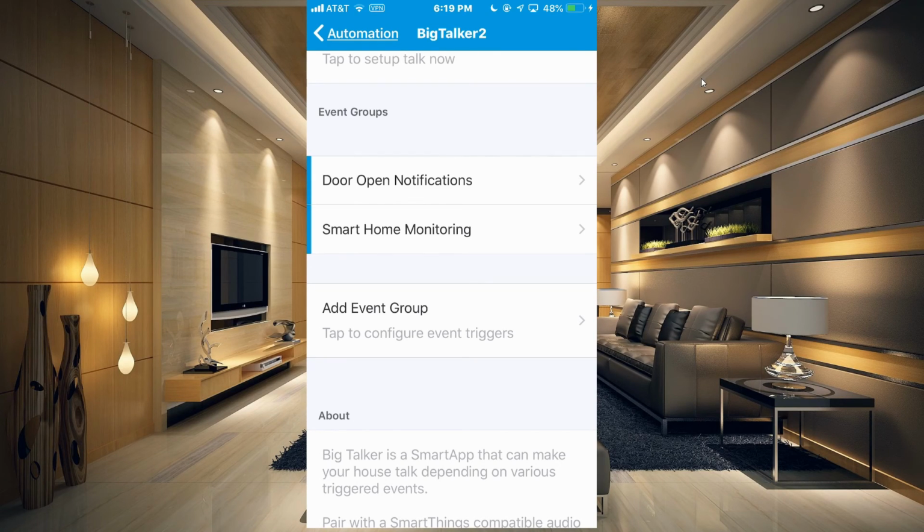Now, obviously, to get your Echo devices into SmartThings and allow them to be a device that can be chosen in BigTalker2, you need to set up the Echo Speaks. I'll also leave a card at the top of the screen here and a link in the description on how to get that set up.